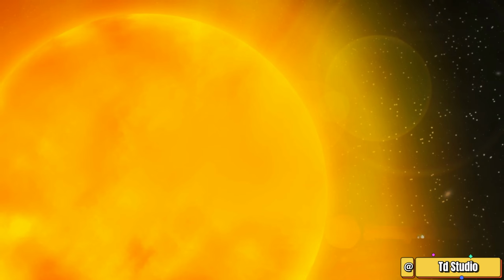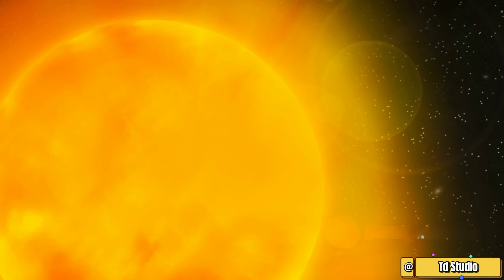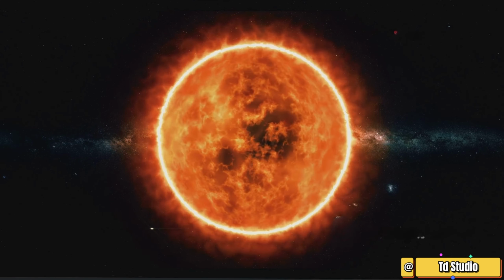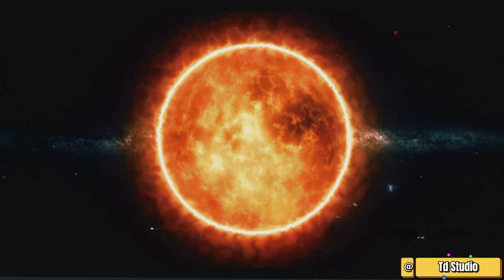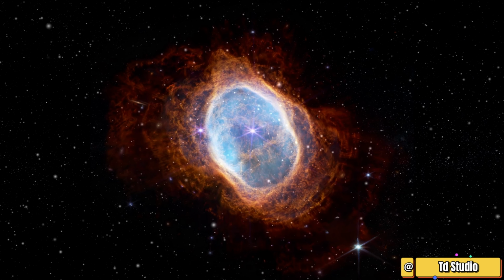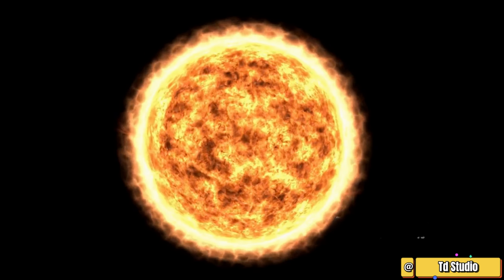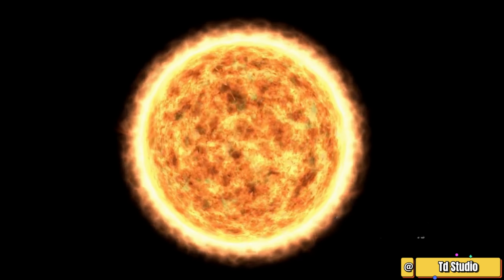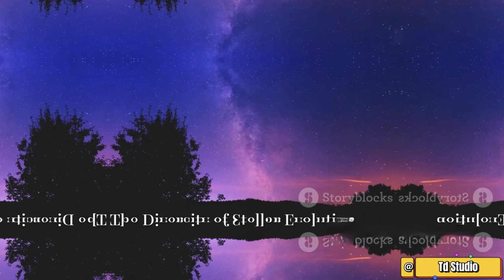In about 5 billion years, the Sun will run out of hydrogen fuel in its core. It will expand into a red giant, engulfing the orbits of Mercury and Venus. Eventually, it will shed its outer layers, forming a planetary nebula. The remaining core will become a white dwarf, slowly cooling over trillions of years.